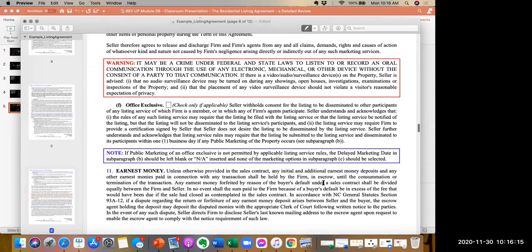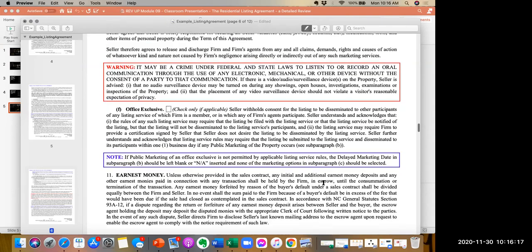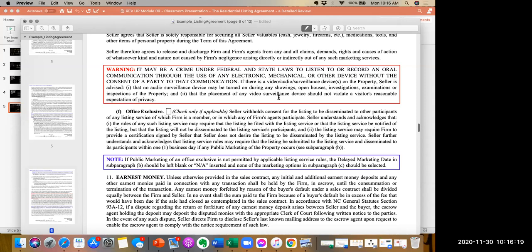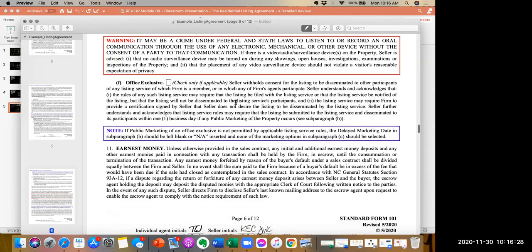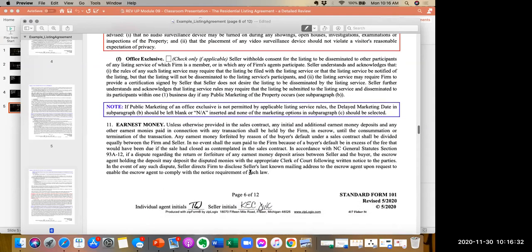Let's stay on the straight and narrow and advise our clients. If we think this is an issue, this is not something I'd come out and just say up front, but if they do have these devices out, I'll just make sure they understand. Also exclusive, this is not an office exclusive, so that's not checked.